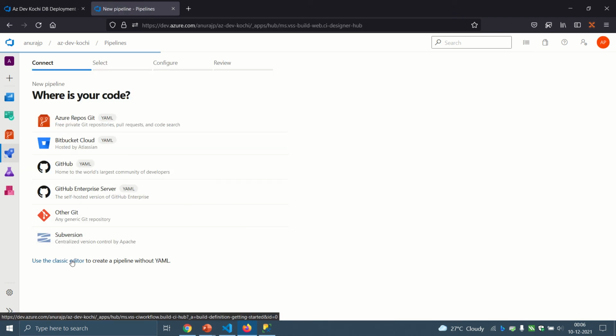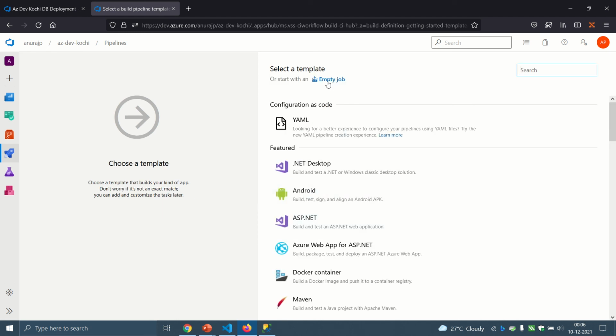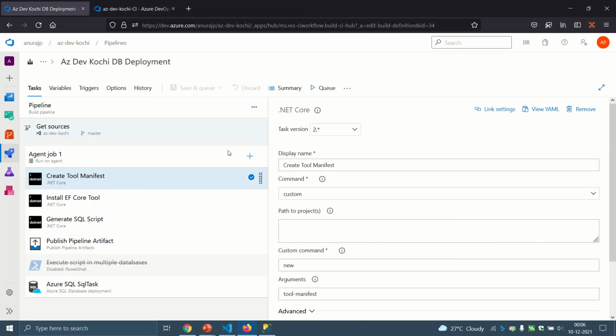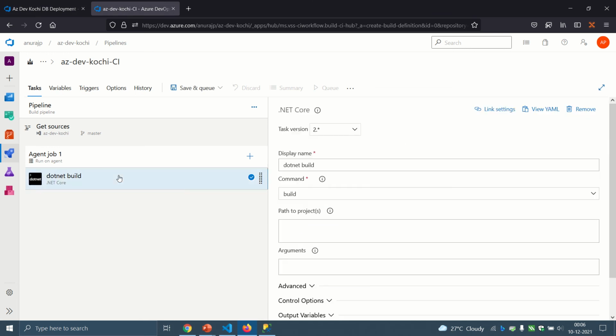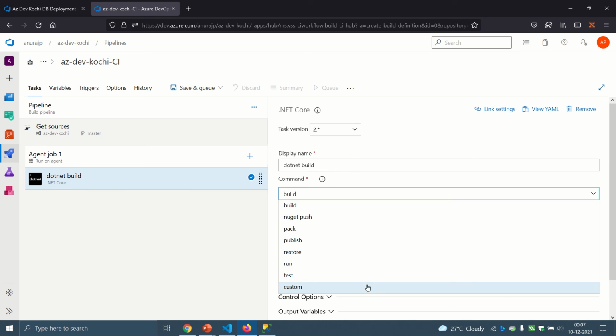I'm using the classic editor, but you can use anything, and I'm just putting an empty job. First, if you look into this, there is a .NET Core task. So here, add the .NET Core task. Here we are installing the manifest, or creating the manifest.